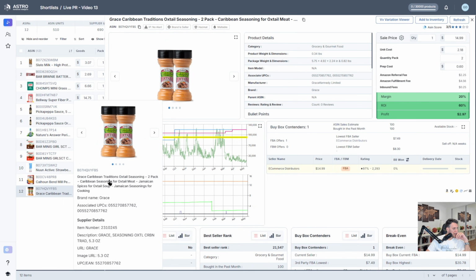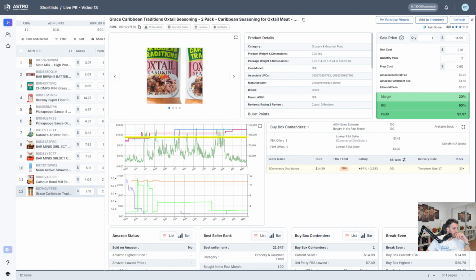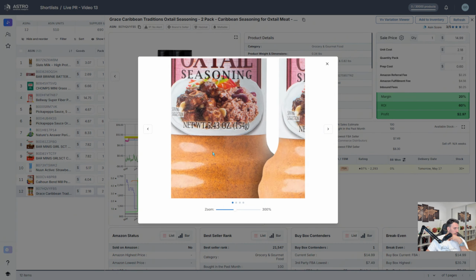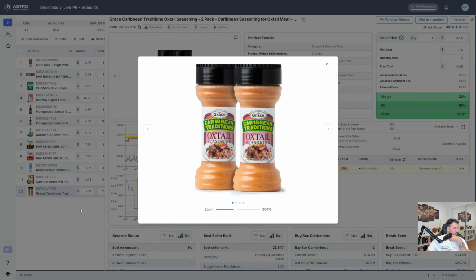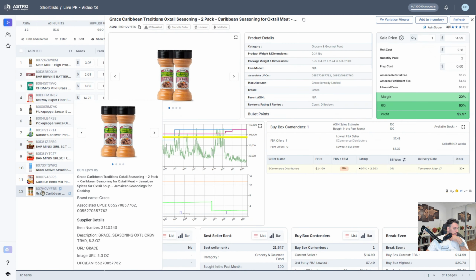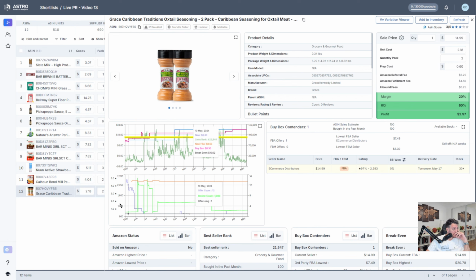Grace Caribbean Traditional Oxtail, Grace Seasoning Oxtail Caribbean, 5.3 ounces. Let's see. Yep, if you zoom in on that, you can see that it says 5.43 ounces right there. I think our one says 5.3. I wouldn't call it a deal breaker. It's probably the same product. Maybe the supplier just didn't write the numbers correctly.